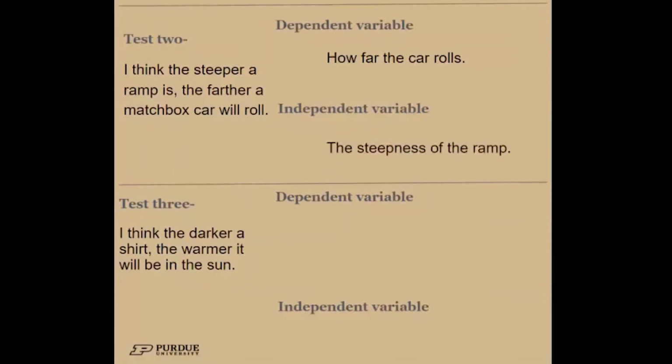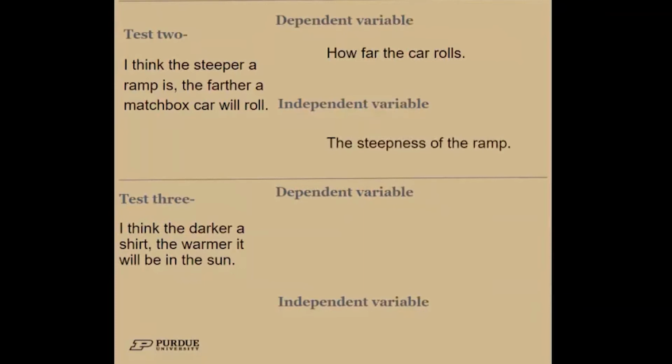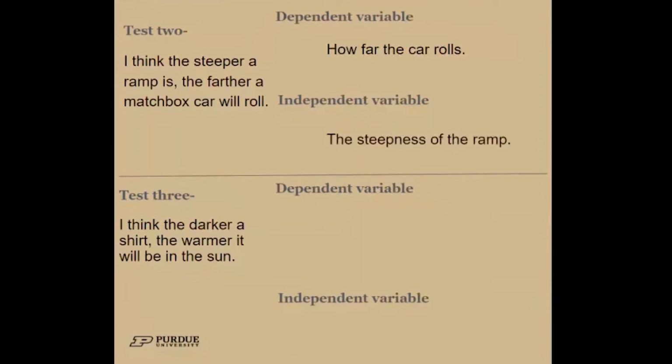All right. So last one for my elementary. I think the darker a shirt, the warmer it will be in the sun. So I'm thinking when we all go outside, the days I wear a dark shirt, I feel warmer. And so I'm like, oh, maybe these shirts. So we could put shirts like a white shirt, so a really light colored one, and then a middle colored, then a really dark one. We could take their temperatures and see.